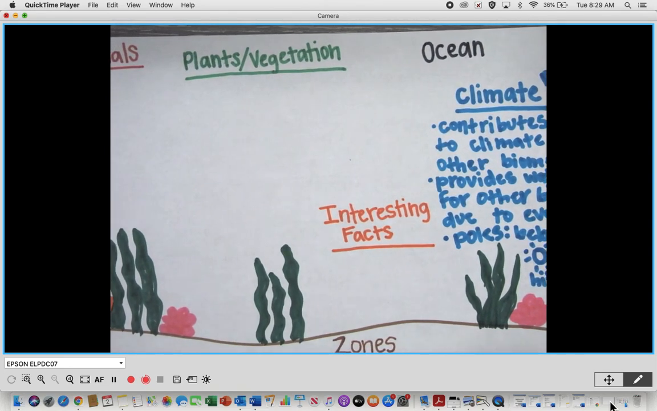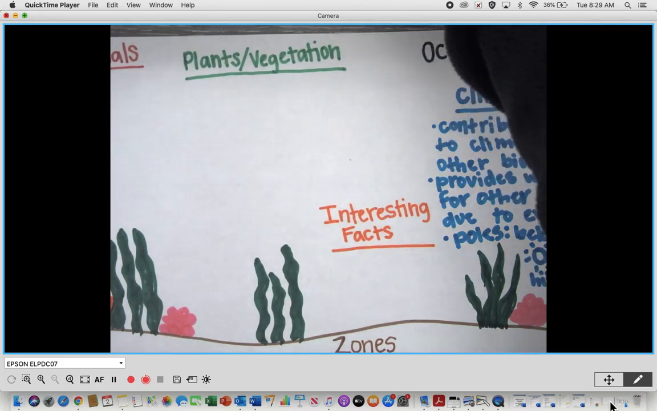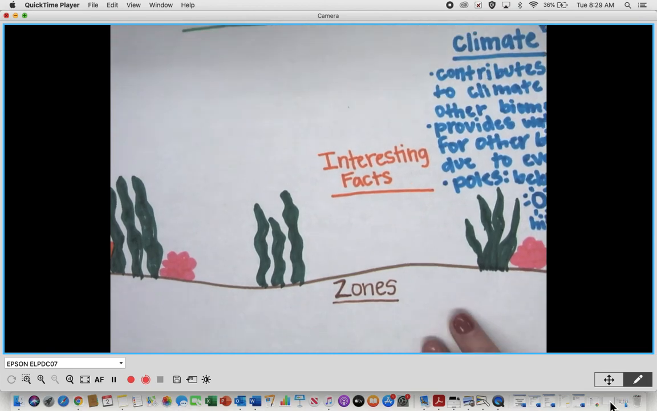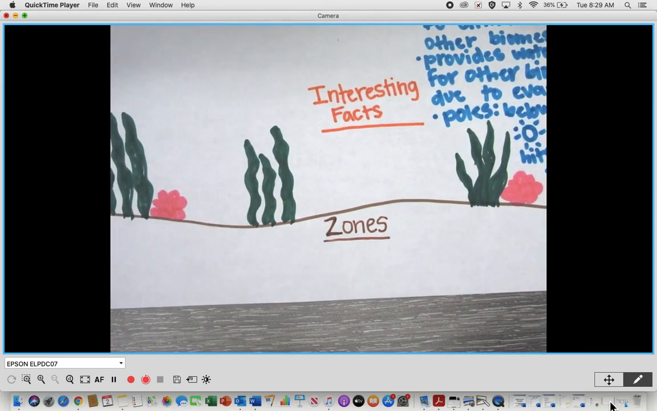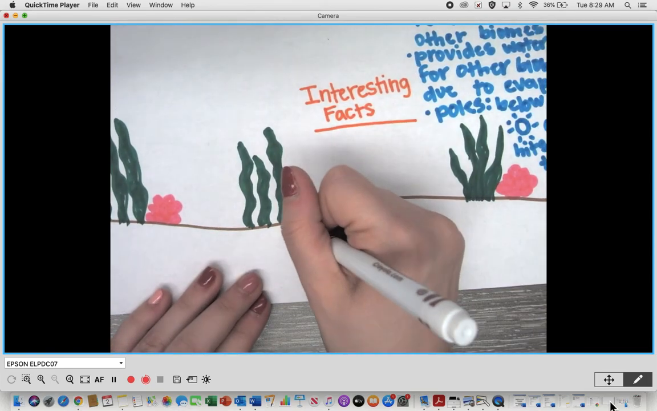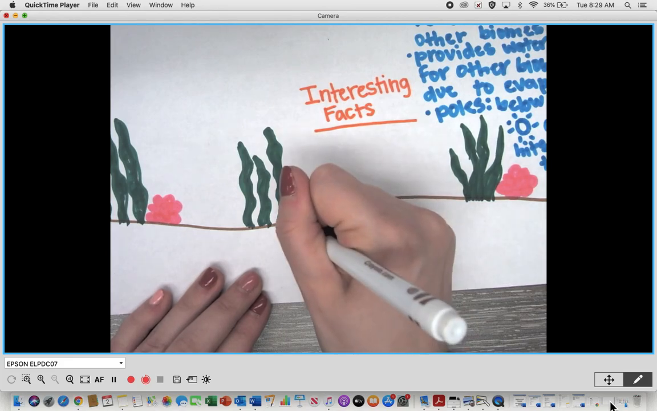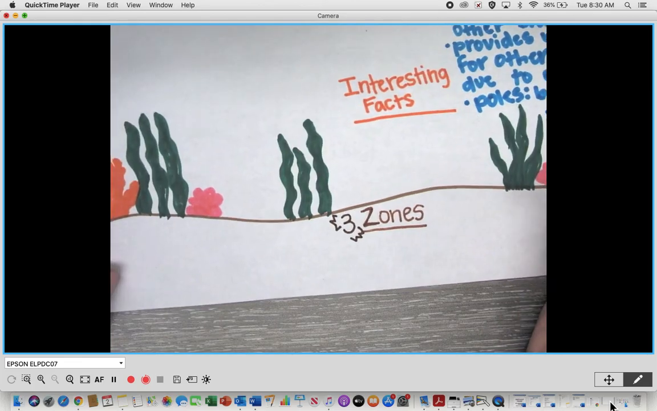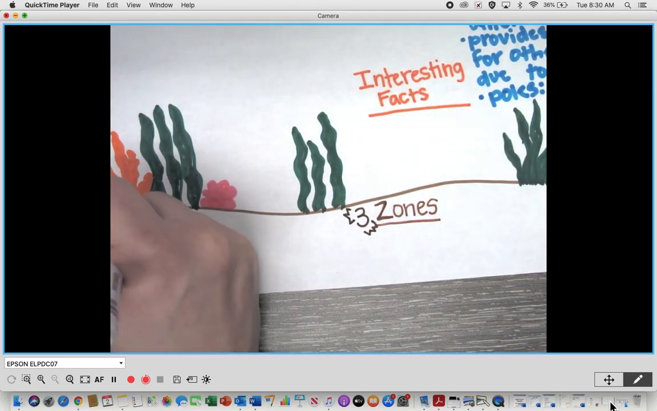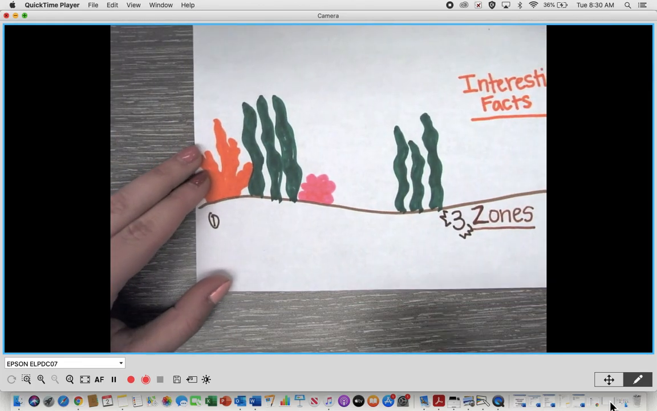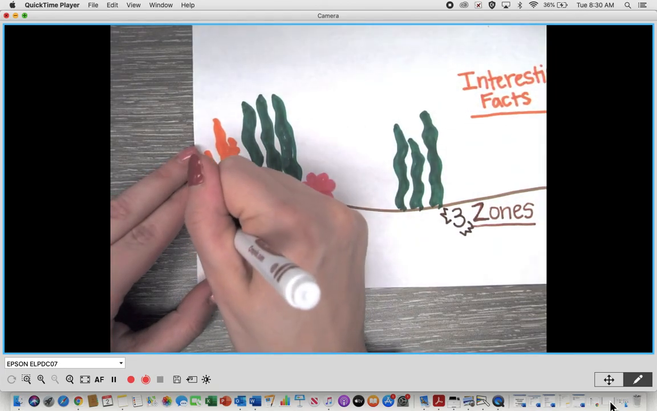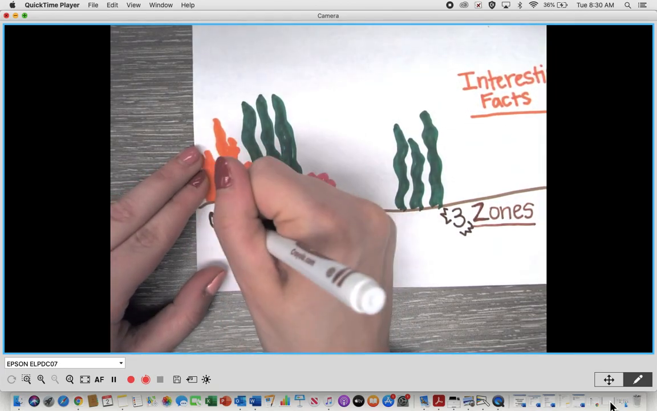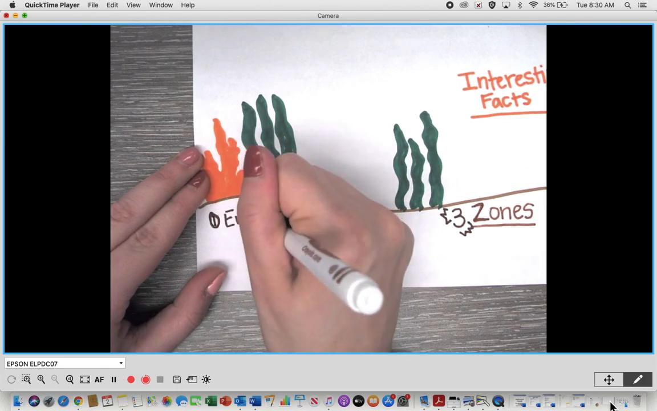Now let's go ahead. Let's dive into the different zones of the ocean. And so we're looking at the zones. You're probably wondering, Ms. Walsh, how many zones are there? There are 3 zones. And so our first zone, which is going to be the top zone, or that top layer, it is called the euphotic zone.